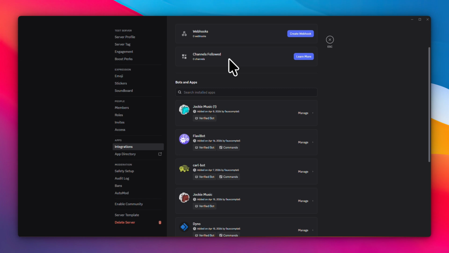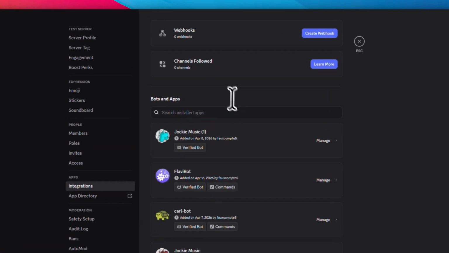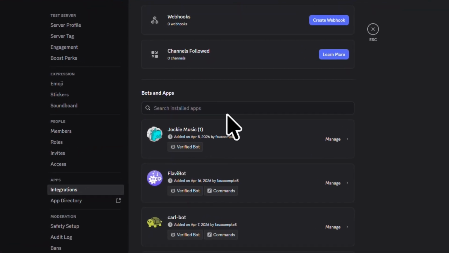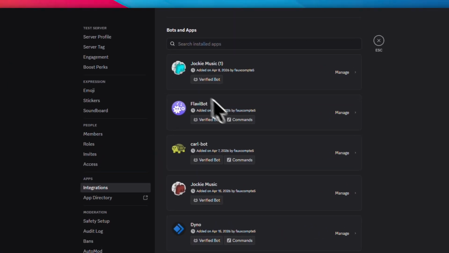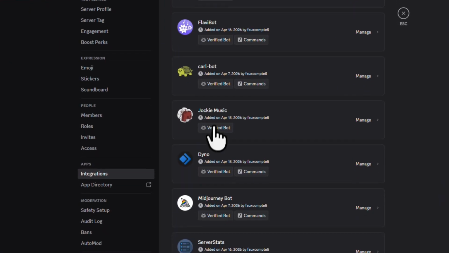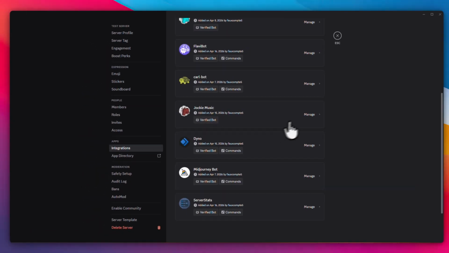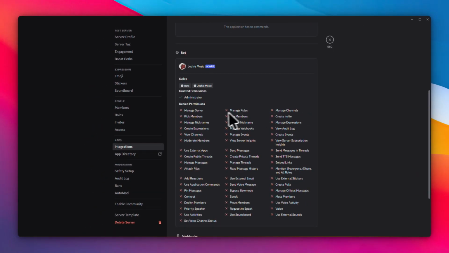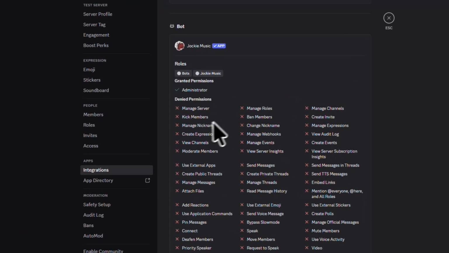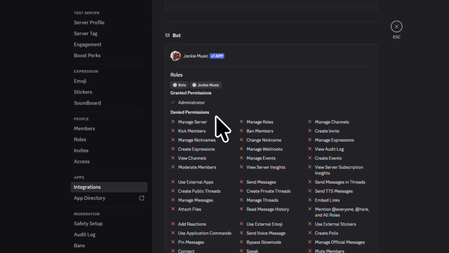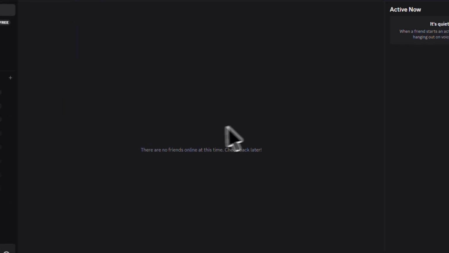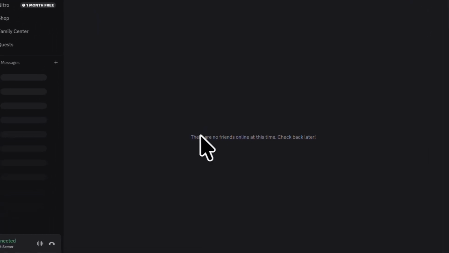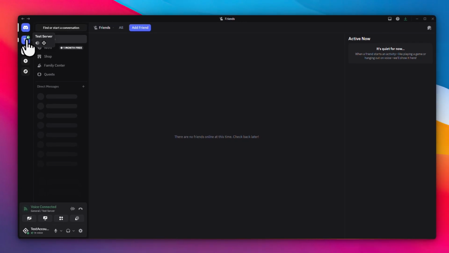You'll also find the area for bots and apps. This is where you can review tools already connected to your server, adjust their permissions, or remove ones you no longer use. Bots can automate tasks, moderate chats, play audio, or pull in data from other platforms. Apps often bundle commands, dashboards, and role management to give you a cleaner workflow. If something isn't working as expected, this is the first place to check status and settings so you can quickly troubleshoot without hunting around elsewhere.